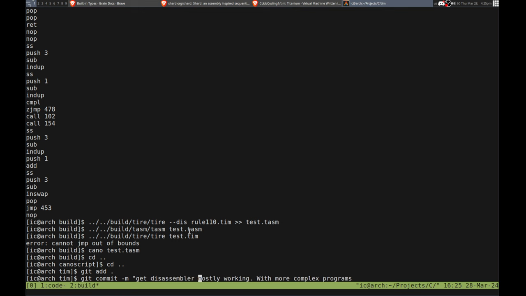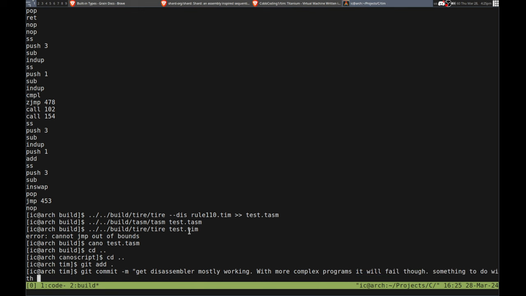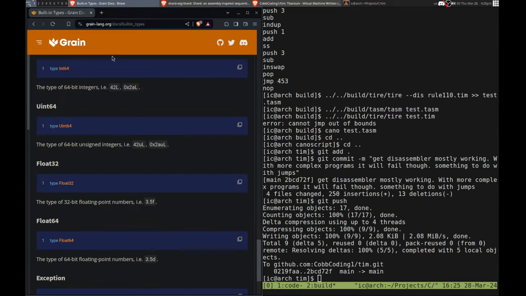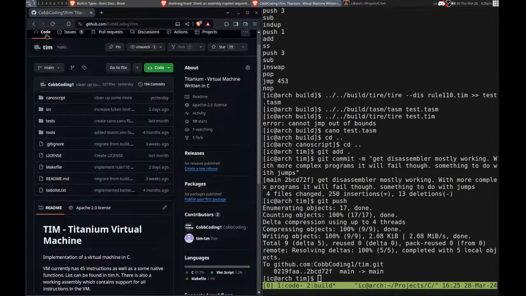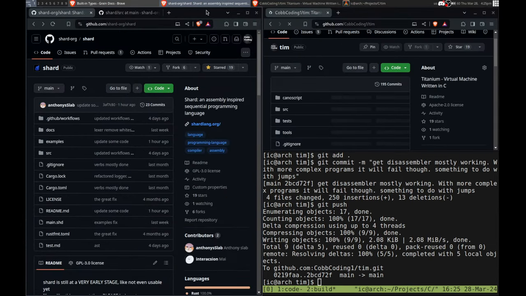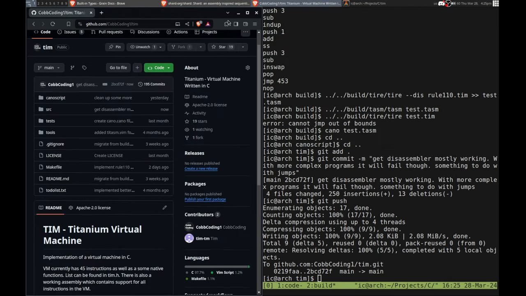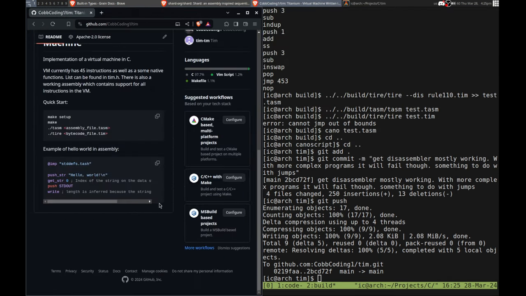Actually, do the disassembler. It will fail. Sure, that was actually pretty big, but whatever. Okay. Let's see. Yeah, shard. I will definitely look at that. Again, though, I do have to refamiliarize myself with Rust, but I will. I'll read through it and try to figure it out, and I'll probably do some streams on that as well.